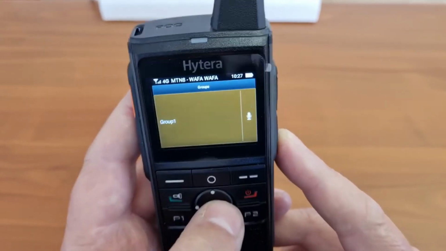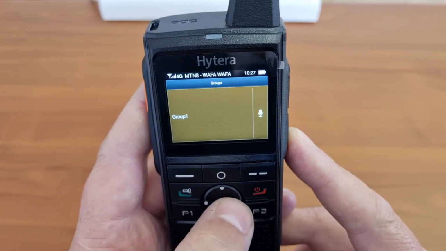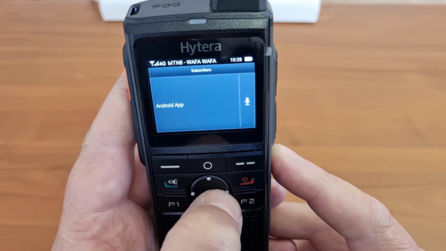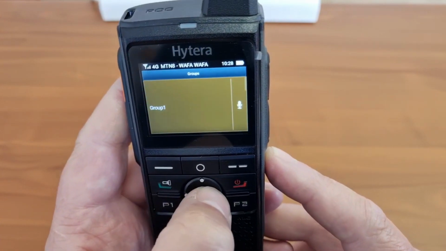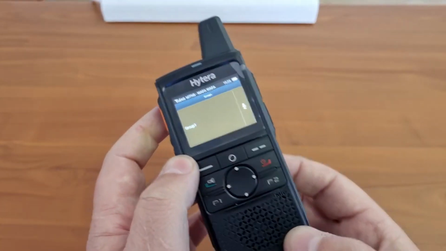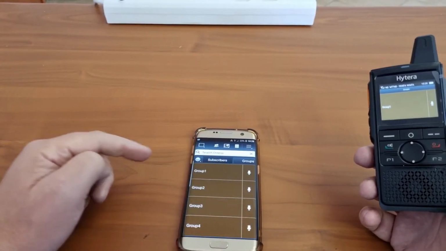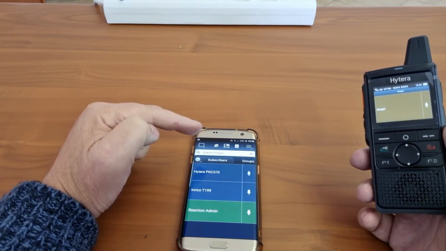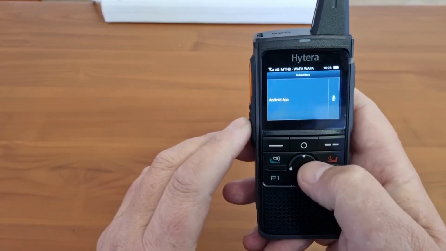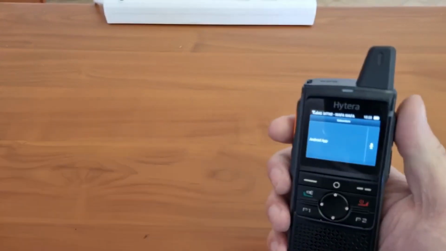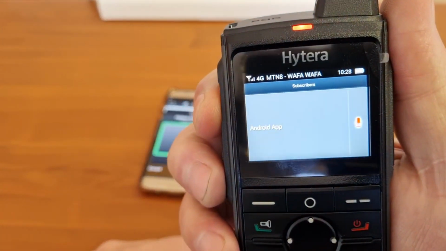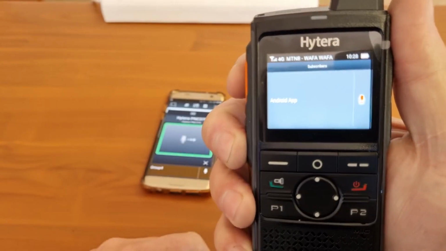Okay, what you can also do with this device, you do have individual call capability. So by going left or right, I can move between group and individual calls, similarly to what I've got there. I can go between subscribers and I can go to groups. Okay, so I can do the same thing on here. So if I want to talk to the Android app, I can go to Android app and I can talk. 1, 2, 3, 4, 5.